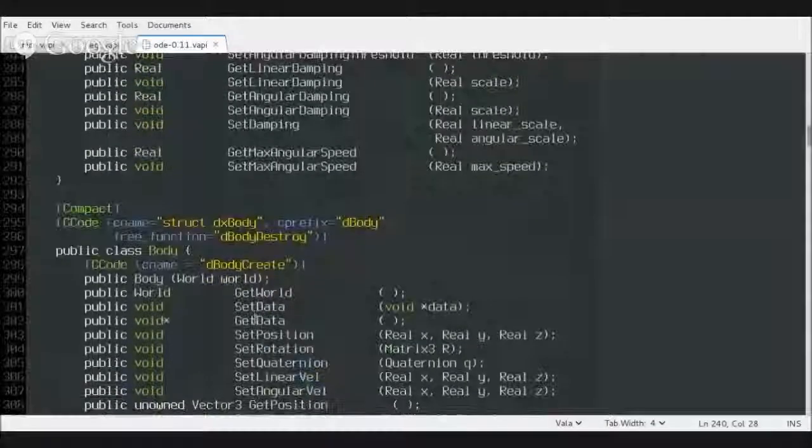And ditto for body. dBodyCreate is used to create it, dBodyDestroy to destroy it. So we don't actually have to use those commands in our code. We just create an object as we would a G object, and then when we no longer use it, it's destroyed.